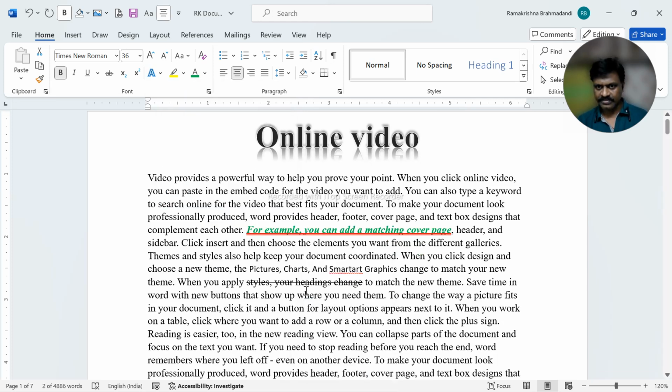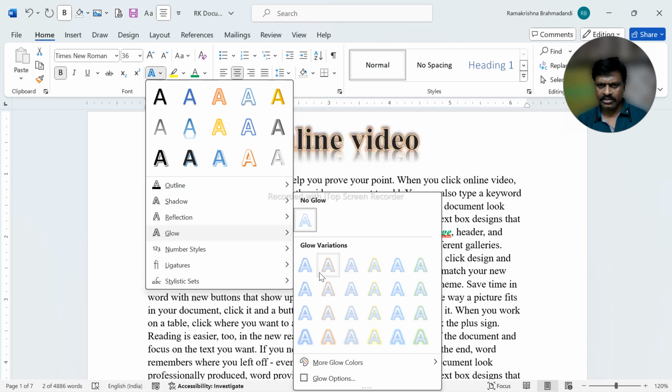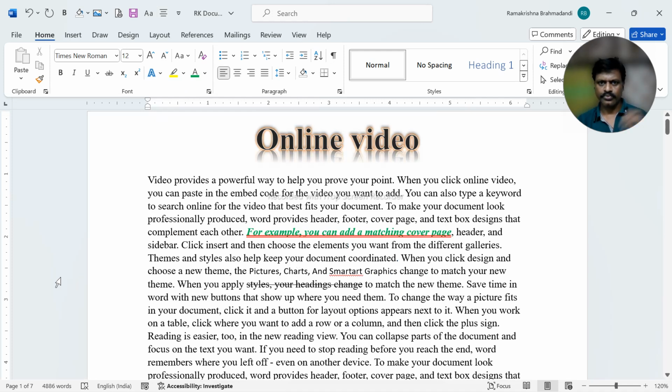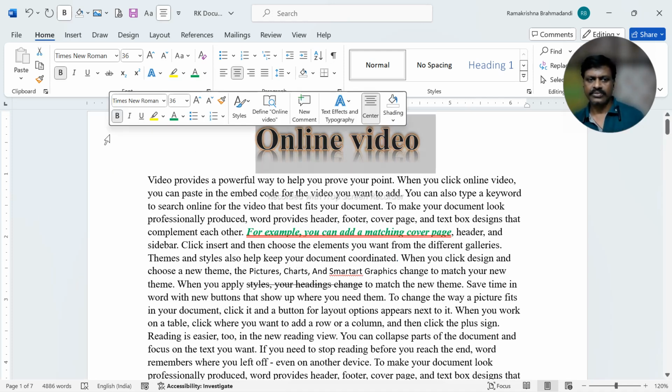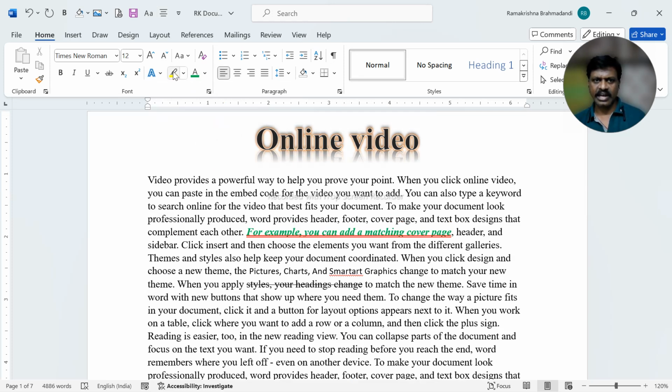Is it clear? In this way you can go through each one and apply the one that you wish to. Okay, such many options are there. Next, what? Highlighted text. Text Highlight Color.